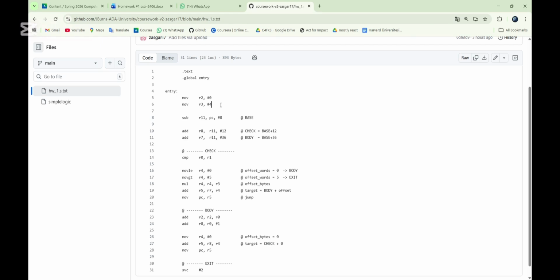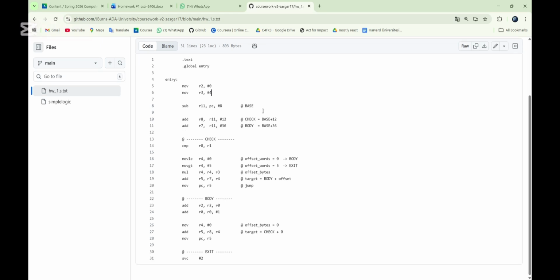And why multiply by 4 later? Because jump addresses use bytes, not instruction count. So if I say jump 5 instructions forward, that equals jump 5 multiplied by 4 bytes forward. So that's why R3 stores 4 bytes, to convert instructions. Then we have that part.